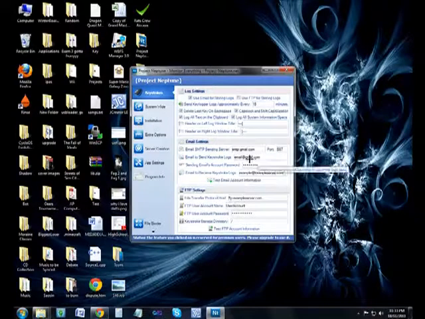Now, if you're sending it from different ones, such as live.com, you come up here, and instead of typing in Gmail, you type in live. Now, for convenience's sake, I just use Gmail, but it's up to you guys.